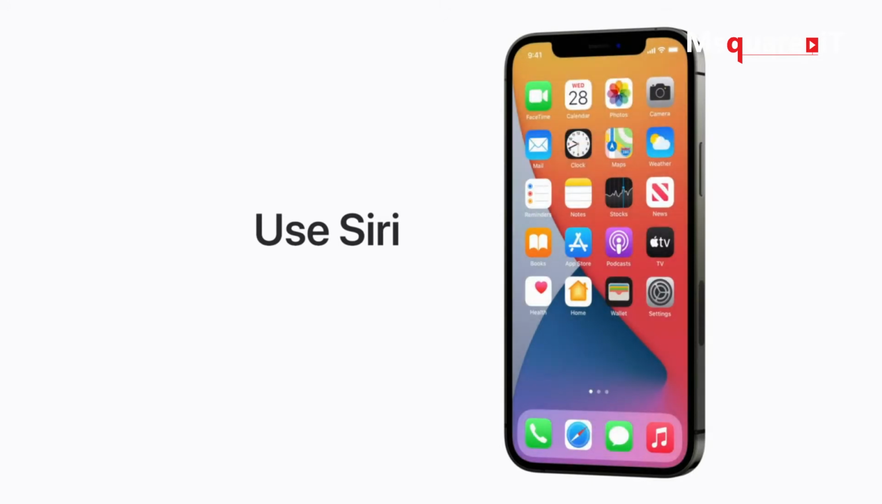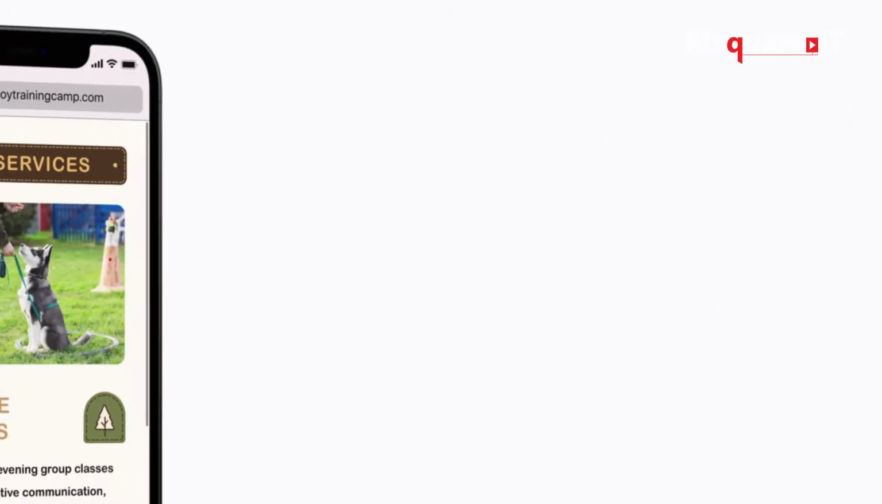You can also use Siri by pressing and holding the side button, and then speaking. Set a timer for 15 minutes. Okay, 15 minutes and counting.